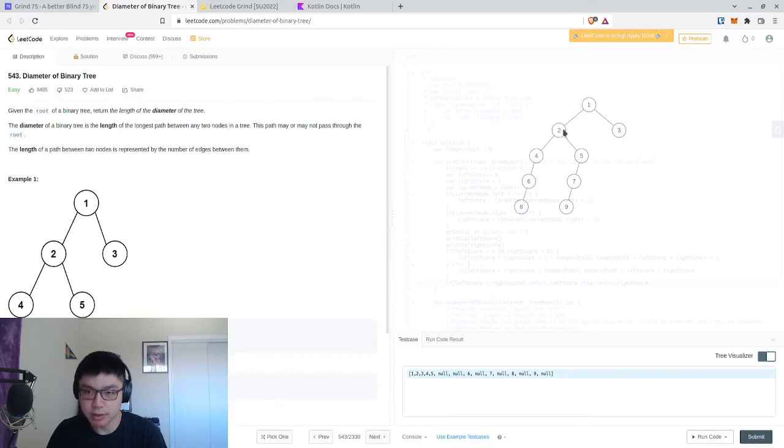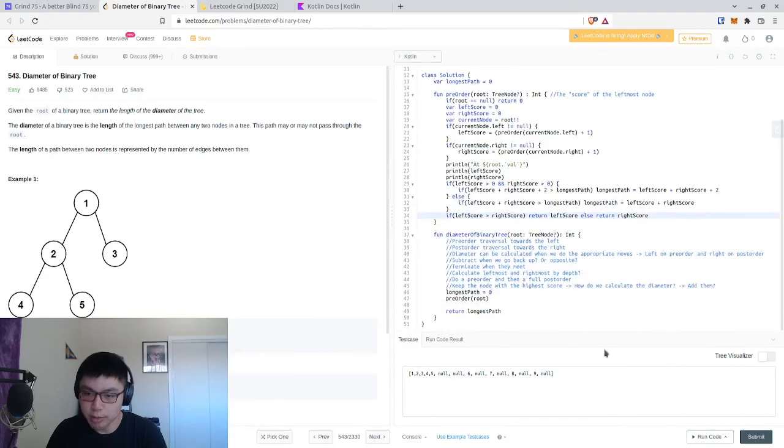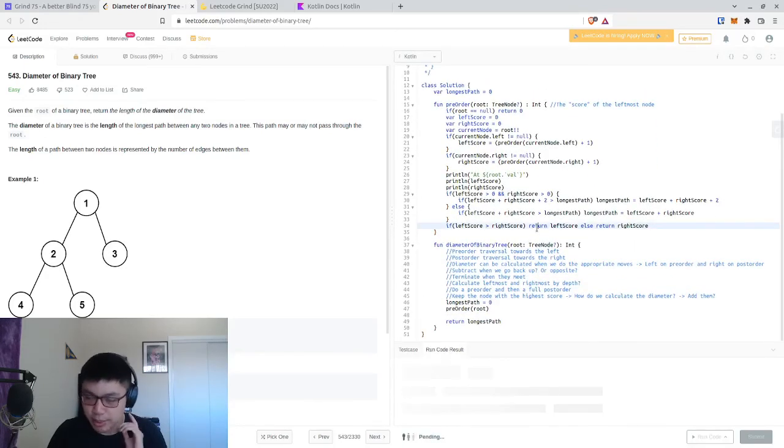So 1, 2, 3. Or would it be? Do I need to add 1 more? 0, 1, 2, 3. Interesting. I might need to add 1. Let's see what happens when I run it. I haven't ran this code yet.